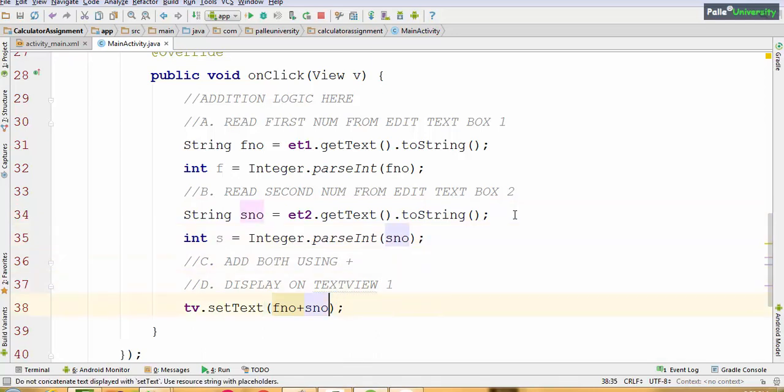Now, rather than printing f number plus s number, I will print f plus s. f is the first integer value which was typed by the user in edit text 1 and s is the second number typed in edit text 2. Now if I run the application, can you guess the output? 20 is converted to integer, 10 is converted to integer, 20 plus 10, 30. But our expectation is wrong.